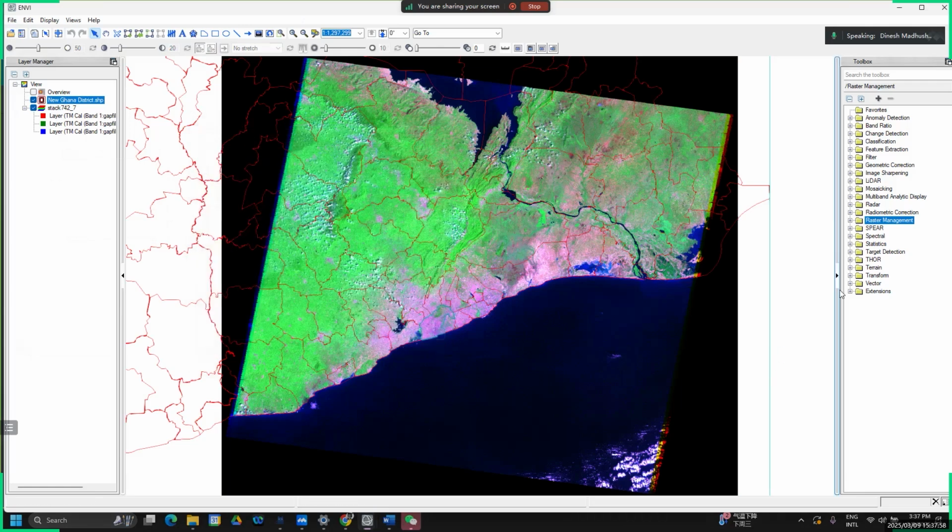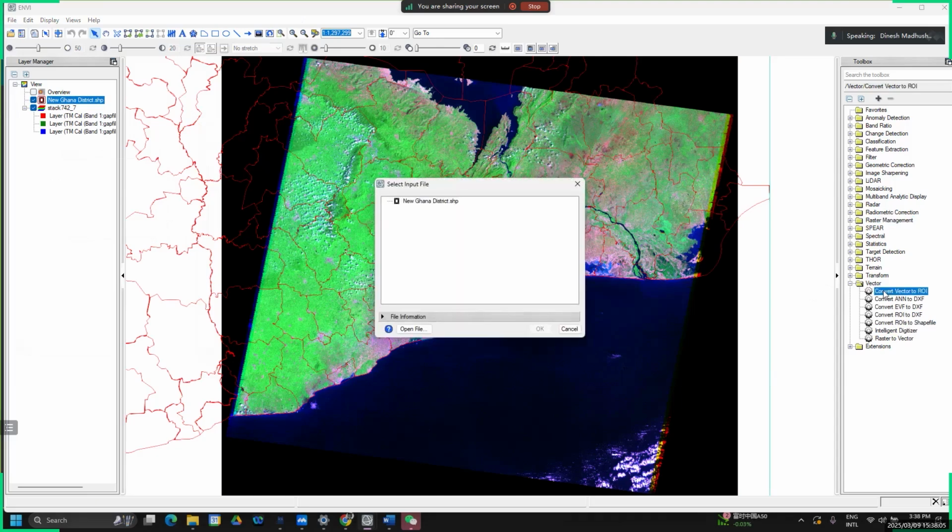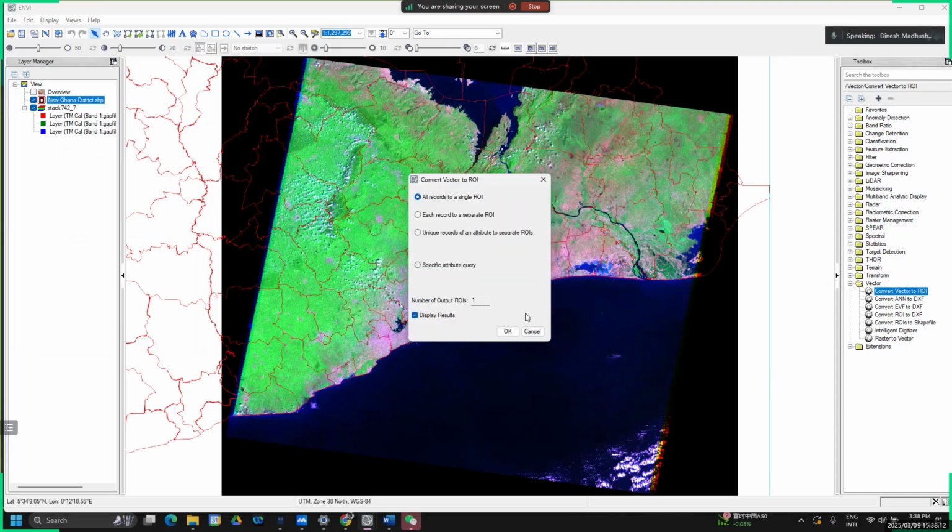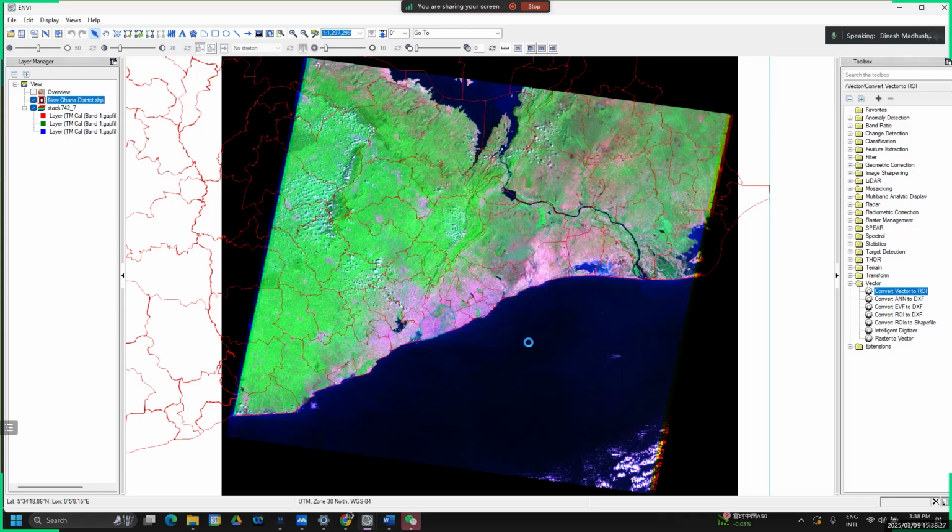Then I go to vector under the toolbox, and I select the first one, convert vector to ROI. What do I do next? I select it. Okay, you go to specific query attributes. So what's the ID? 304, okay. Then I select OK. All right, so what happens? It highlights. Okay, so what do I do next?